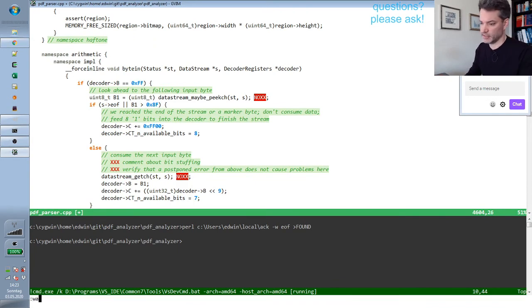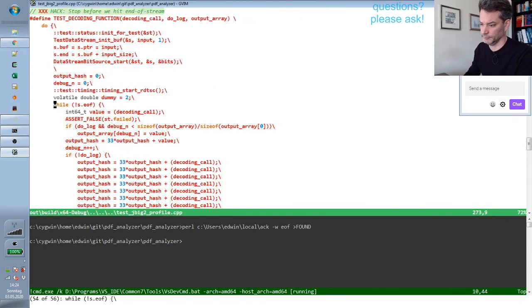Okay, this is a slightly different case. Here we make a peek character. But this can also check the same condition, because if a peek character returns with an empty buffer, then we know we didn't get any data. Okay, what about this? Test decoding function, while not end of file.